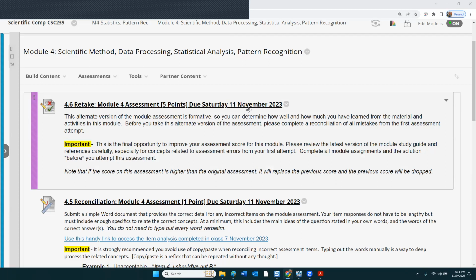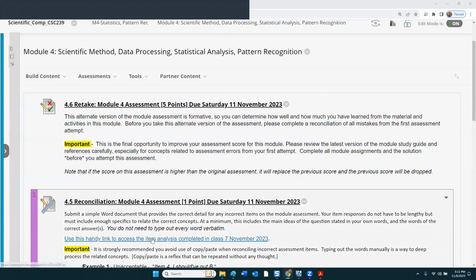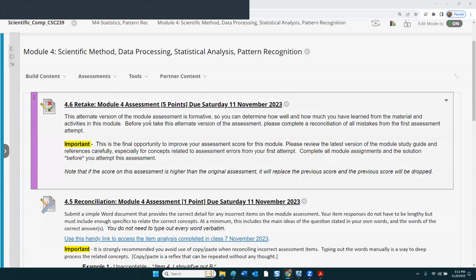Saturday, this Saturday. If you can, while the trail is fresh, if you can finish reconciliation, we covered item analysis in class on 7 November. The link is embedded in the reconciliation assignment. And if you can pivot quickly and get that taken care of, there'll be less to engage the last week of finals.